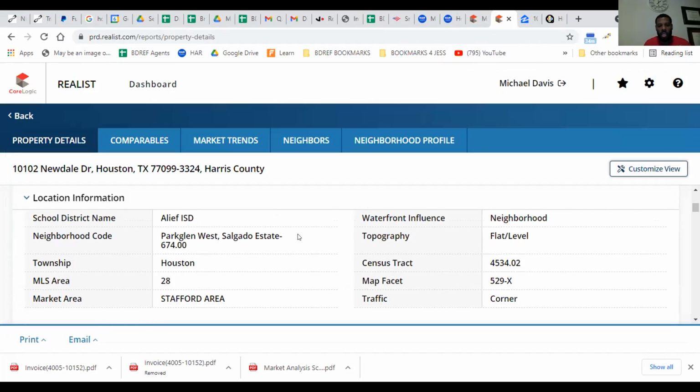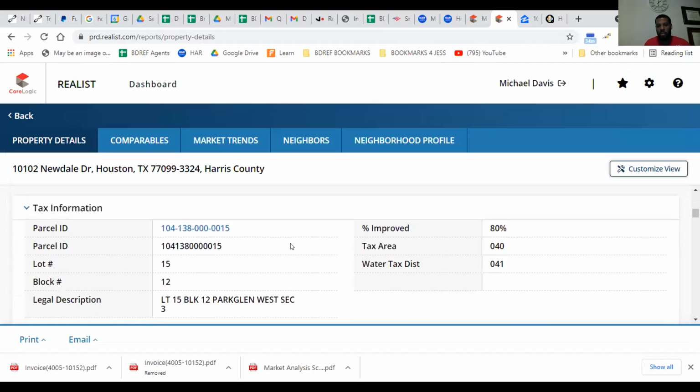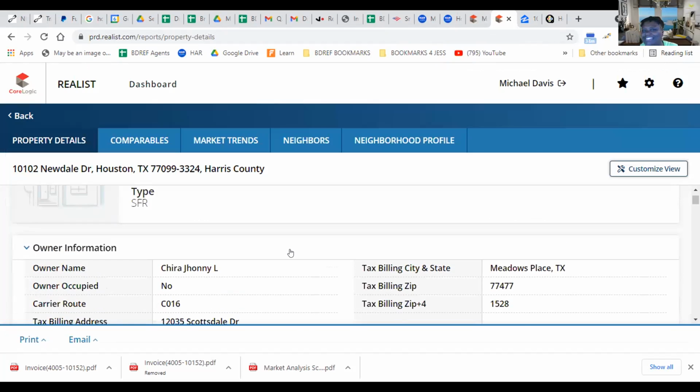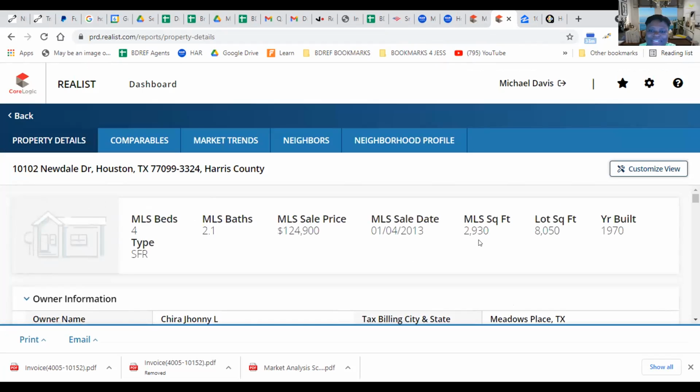So it's larger than we thought. That house is overbuilt for that neighborhood anyway, and that's the issue you're going to have. The square footage is at 2930, and the lot is at 8050.